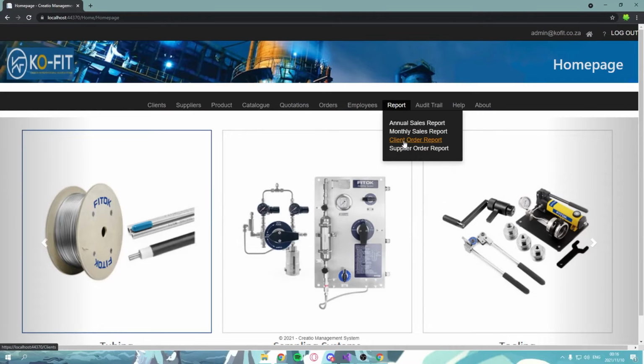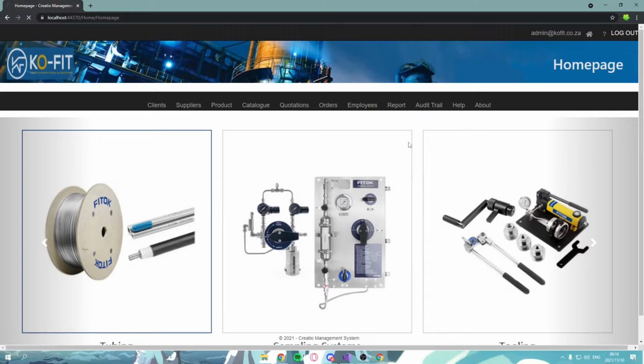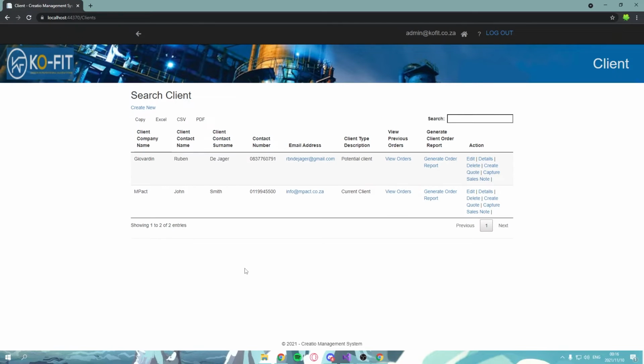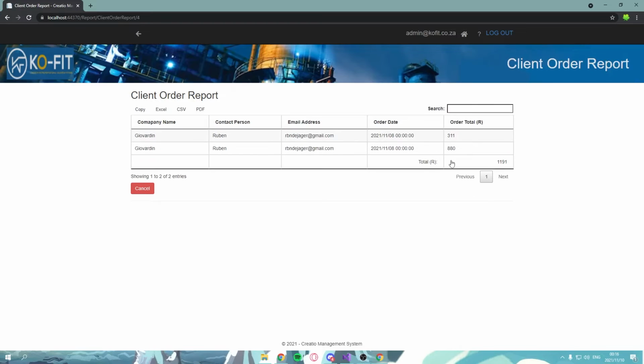Next, I will show the client order report. Client order report takes me to my search client screen, where I can now potentially look at one of my clients and generate an order report. As you can see, this client in particular has 2 orders from us on various dates, both totaling 311 and 880 Rand, for a total of 1,191 Rand.